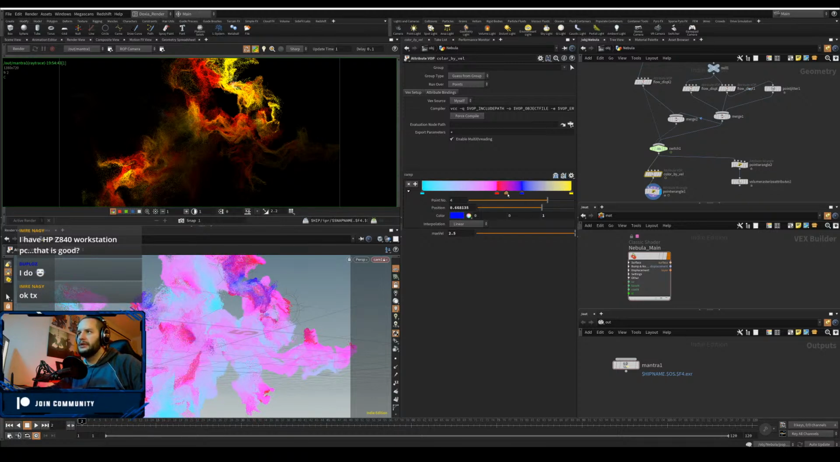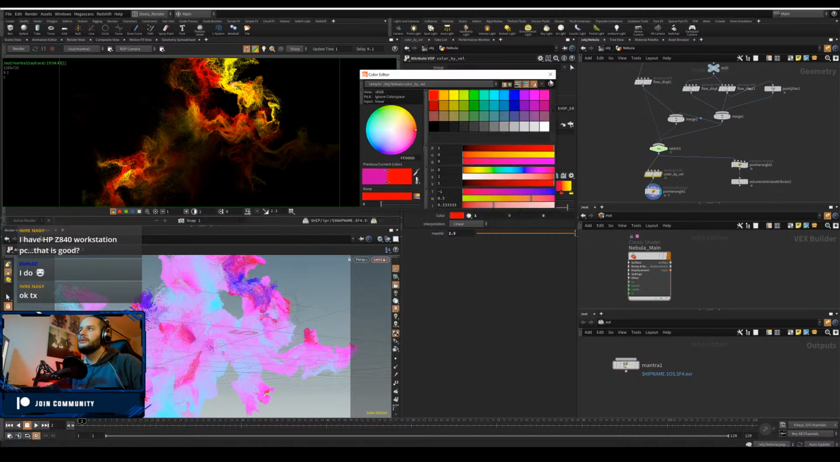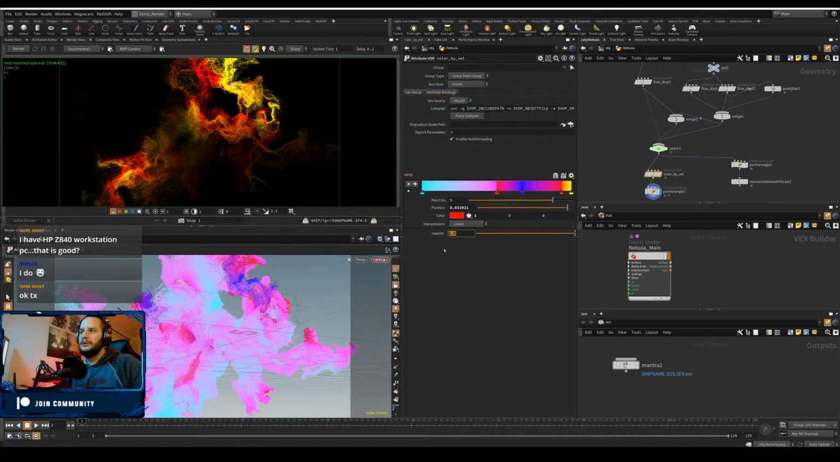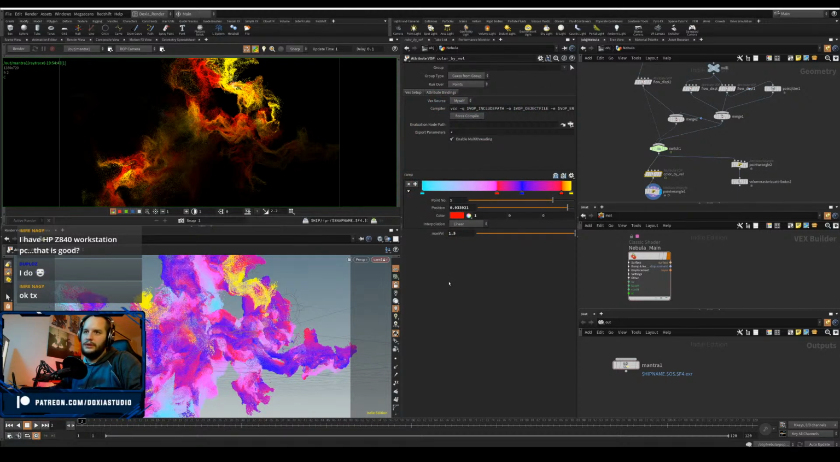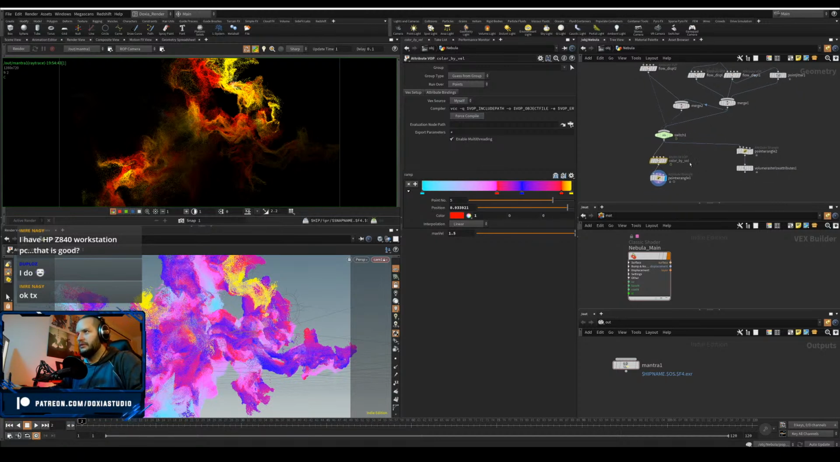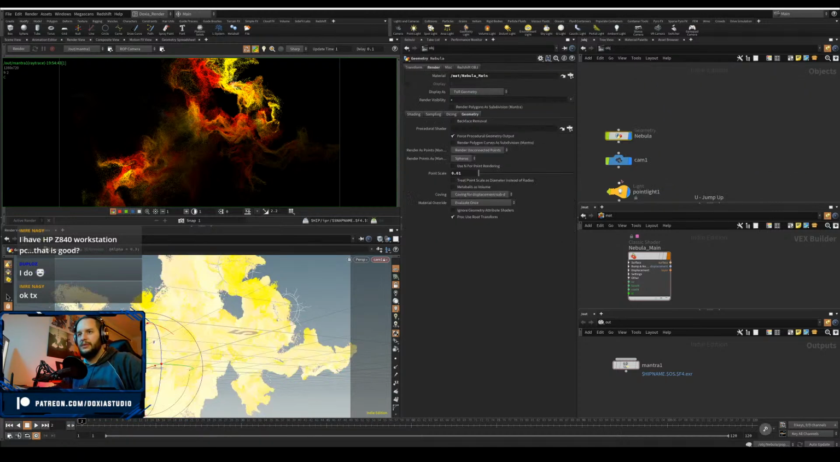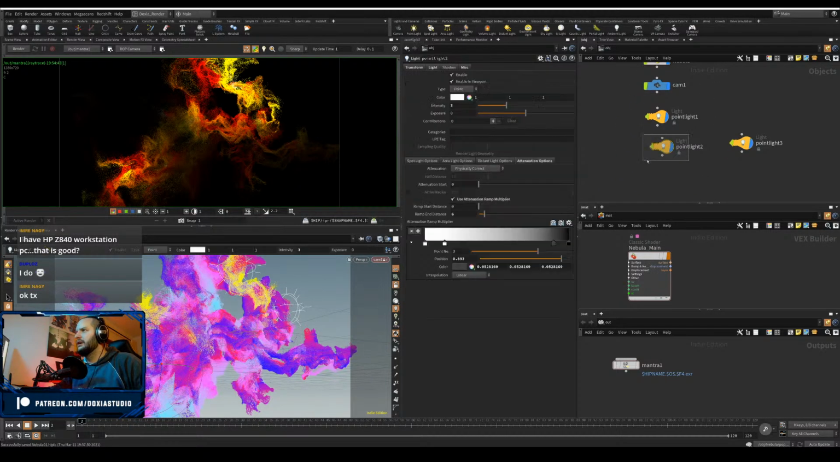Oh God, what happened? So here I want... Okay, I'm trying to add more colors into our scene to look a little bit better. And let's see how it goes now.